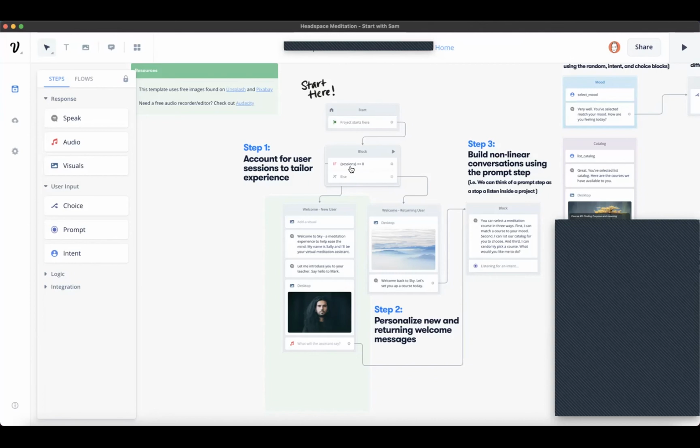We're going to come in and say, if the session is 0, it's the first time they've ever tried it, we're going to send them, as you see here, to this new user flow. But if it is anything else, 1, 1,000, 200, we're going to send them to the returning user flow.